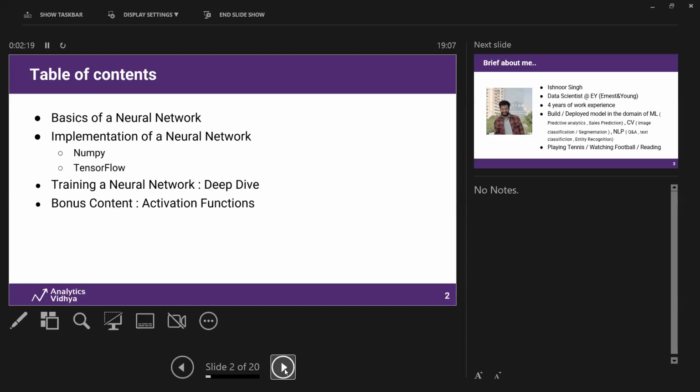Then we will go on to see the implementation of those neural networks. Since we saw the basics, we'll start seeing how to build them. First we'll see how to build them with Numpy. For some of you who do not know, Numpy is a library used in Python to perform array manipulations, or vectorized implementations. That means we would implement a neural network from scratch, and then we would see the implementation of a neural network in TensorFlow.